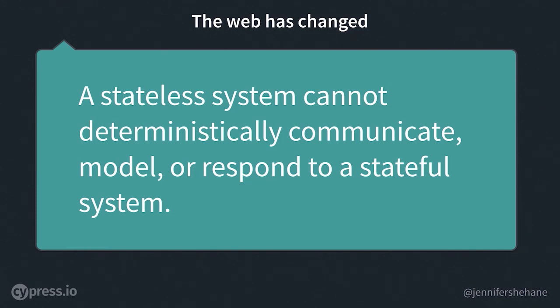This is Cypress's thesis, I feel. Testing has to be 100% deterministic. There can't be variability in what is observed, but the stateless WebDriver observing a stateful web prevents tests from being 100% deterministic, and this is the definition of flake.